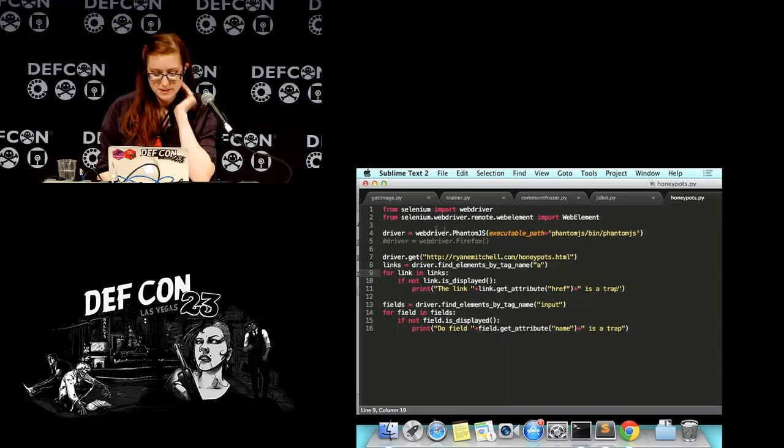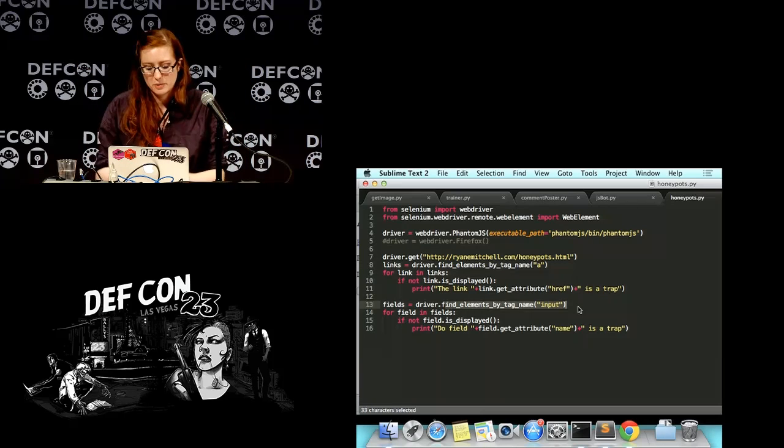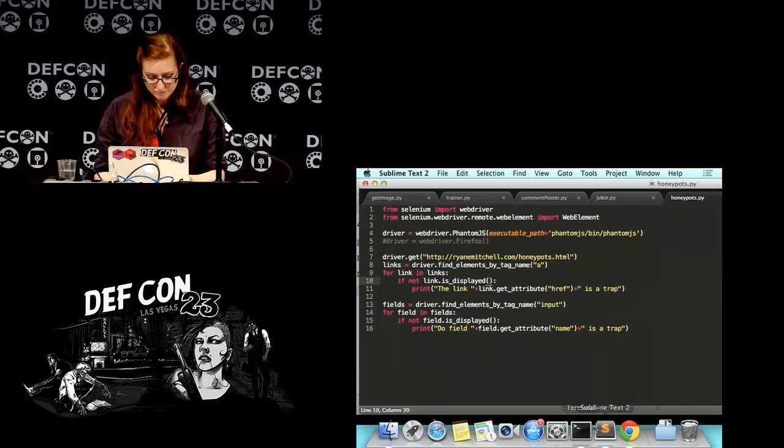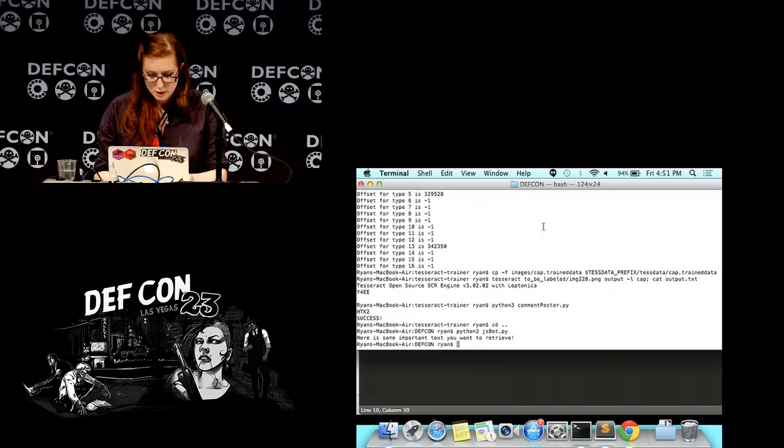So we're using the same Selenium and Phantom.js. You can select elements, find elements by tag name, which means exactly what you think it means. And then there's this cool function, link.isDisplayed. And this is actually really good. It can tell whether or not something's visible on the browser. But if you have a couple of divs overlaying it so you can't select it, and the text color is the same as the background color, then it can be tricked sometimes. So let's run this.